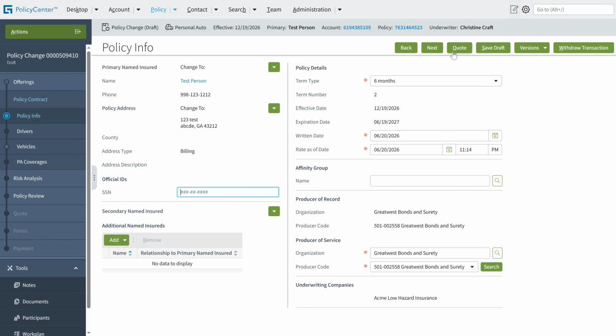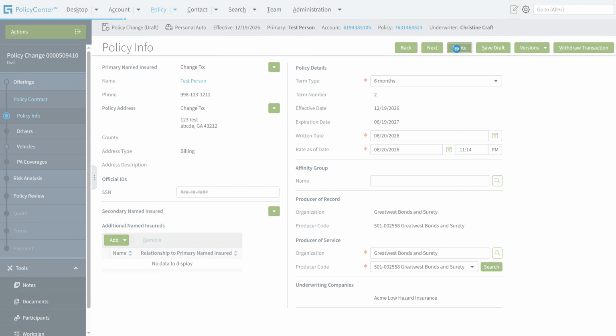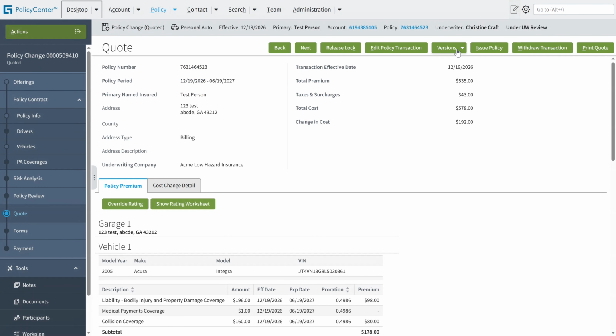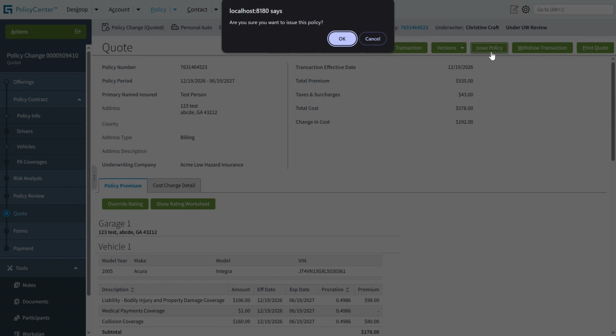Let me quote the policy. What happens if we do not quote and do this transaction? Then your changes will not be applicable for your renewal transaction. Okay, let me withdraw. No need to withdraw. It's all up to the end user, whether they issue the policy change or else withdraw the policy. Usually in real time, the client will ask you to create an automated policy change as soon as we issue a pre-term policy change. Now let me issue it.